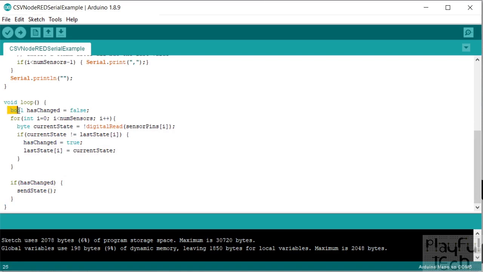We'll define a Boolean variable, a true or false variable, and we'll call it has changed. This is going to keep track of whether any of the readings of any of the sensors have changed in this frame compared to the last known state. We'll assume that they haven't, so we'll give it a false value initially. Then we'll go and read them all and find out if they have changed or not.